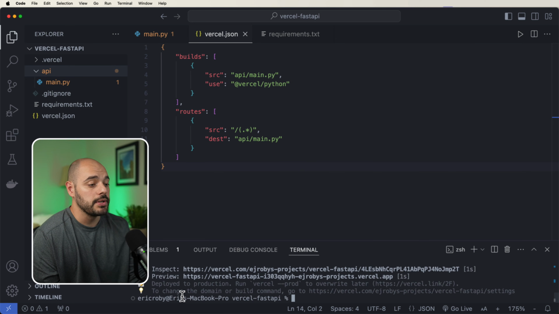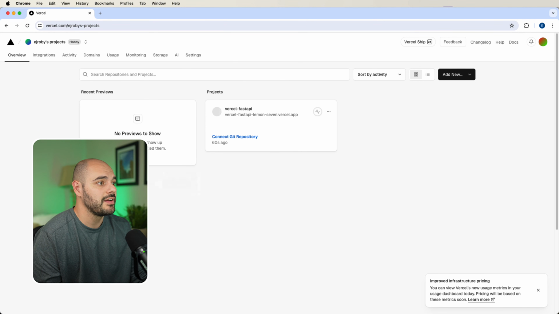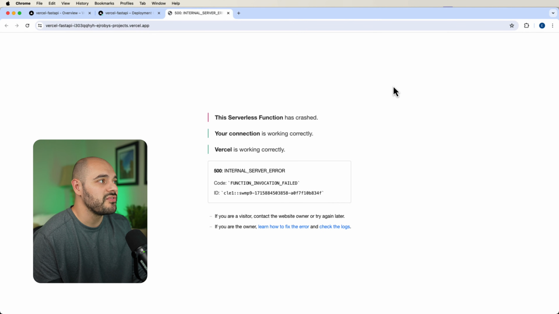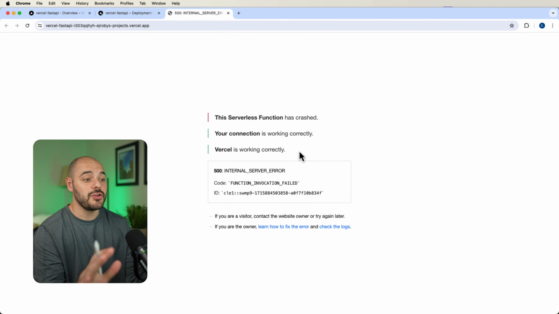And then once it's built, go into our projects. If we refresh the screen, we can see our new Vercel FastAPI. But now if we go in it and we say open up in a new tab and we want to visit it, we can see our application is down. And this is a current bug that's happening right now in Vercel. So hopefully you don't have to deal with this.